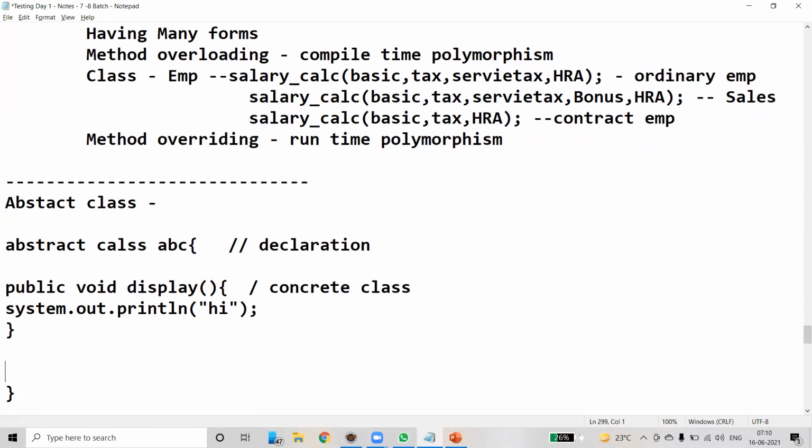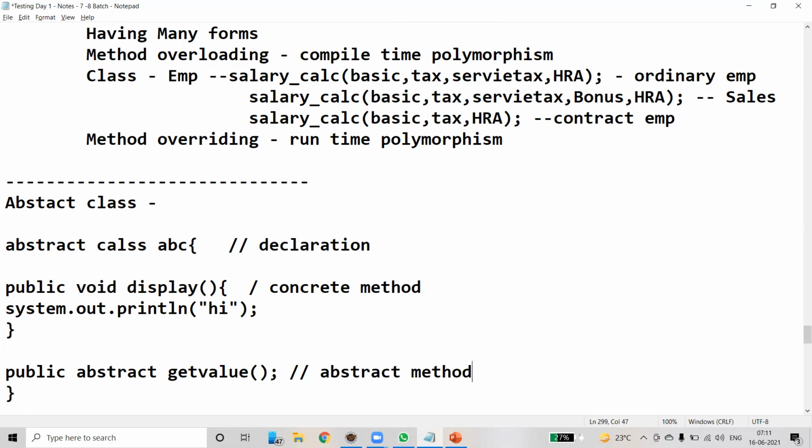And what about an abstract class? If you have abstract, public by default will be there. Public abstract get value. See, what is this actually? This is an abstract method. This is a concrete method. Sorry, this is a concrete method, and this is an abstract method.